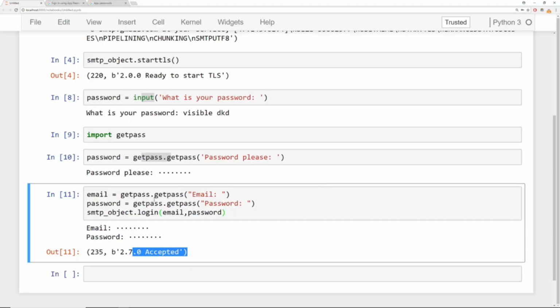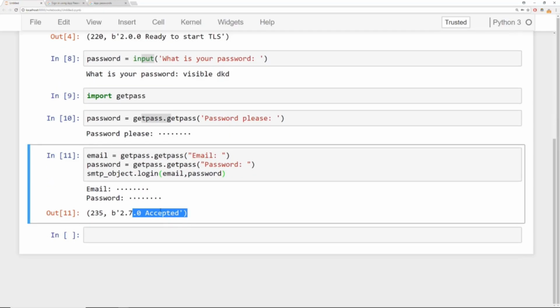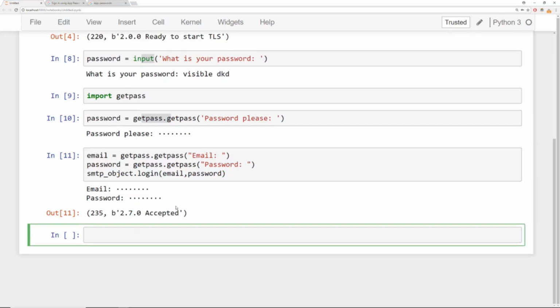Keep in mind, if you stop right here, walk away from your computer for a few hours, and then come back, you may be disconnected just because it took so long. So keep that in mind. If you're in the notebook setting, you're going to want to do all your sending of your email immediately after logging in. Otherwise, you may get disconnected and you'll have to regenerate another app password.